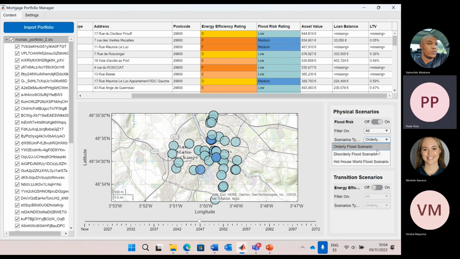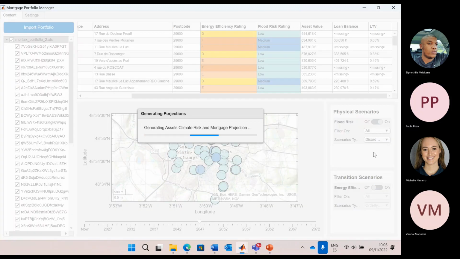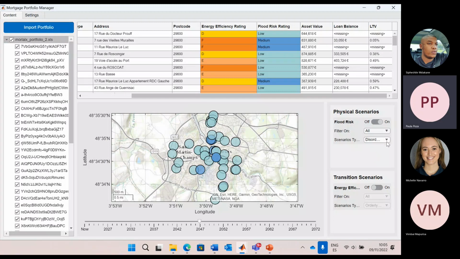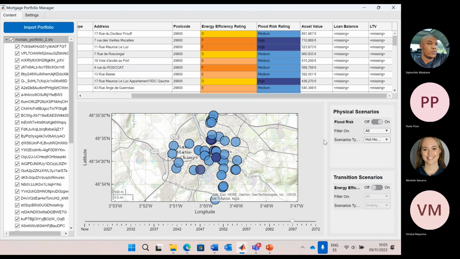What happens if I say disorderly? Orderly means measures are being taken little by little. Disorderly is all in one go. I don't do anything, and then suddenly I do. And hot house is where I just do nothing, and let's see what happens. So as you can see, medium will go to high and low will go to medium. Disaster will be just happening. And what happens if I go to the transition scenarios?